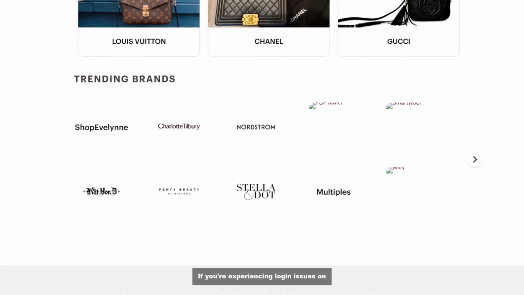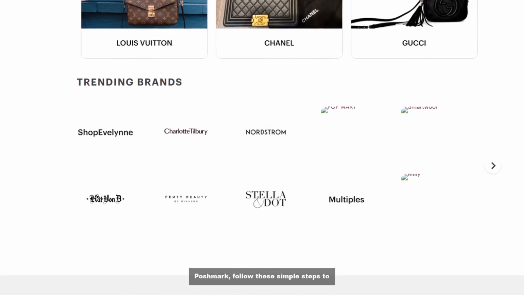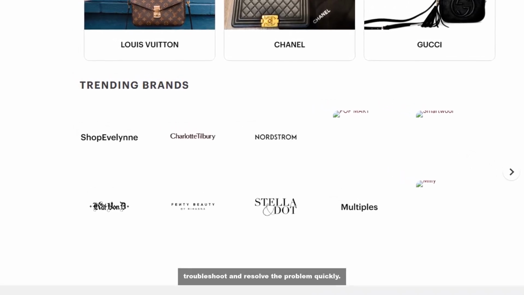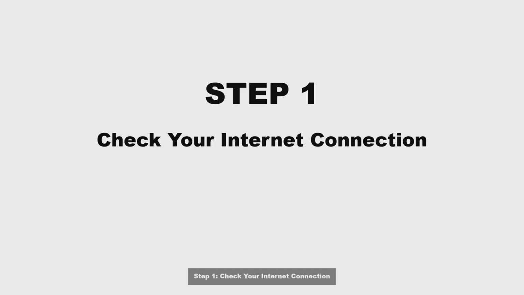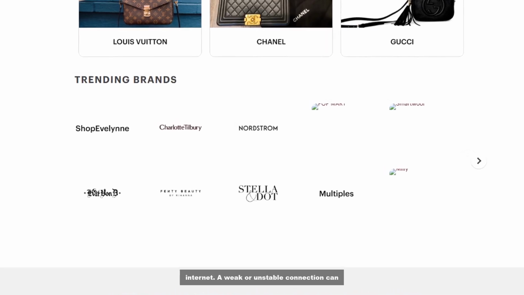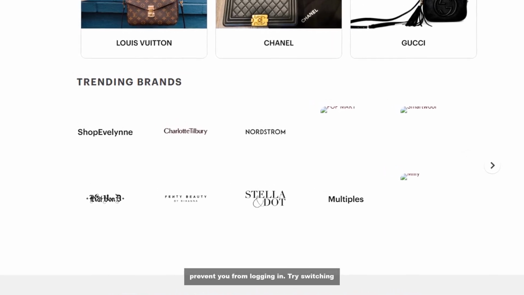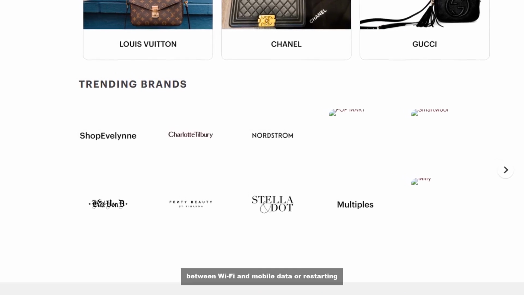If you're experiencing login issues on Poshmark, follow these simple steps to troubleshoot and resolve the problem quickly. Step 1. Check your internet connection. Ensure that your device is connected to the internet. A weak or unstable connection can prevent you from logging in. Try switching between Wi-Fi and mobile data or restarting your router.